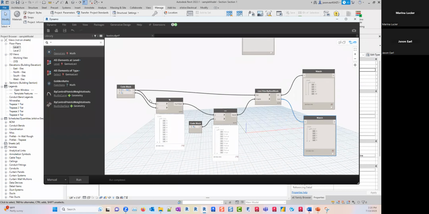So pretty straightforward concept here, but if you've never worked in Dynamo, accomplishing this can be a little complicated. But the important thing to remember is, when we want to ask a question about a set of elements and filter them by the answer to that question, we'll use a List.FilterByBoolMask.